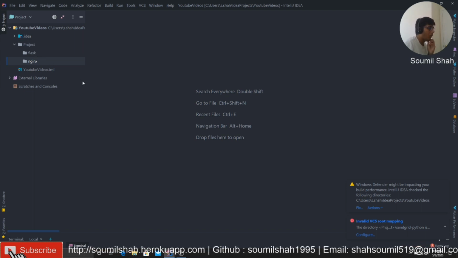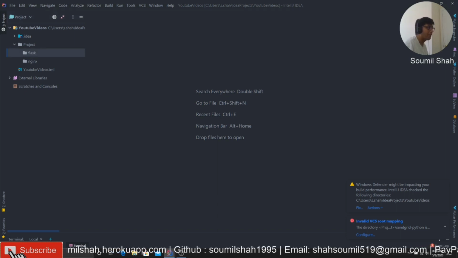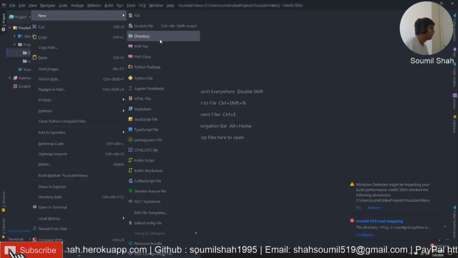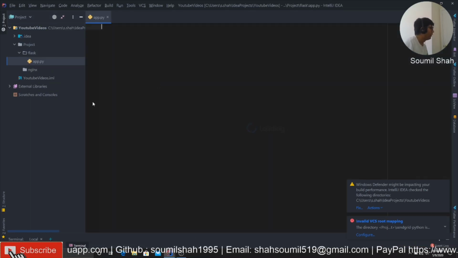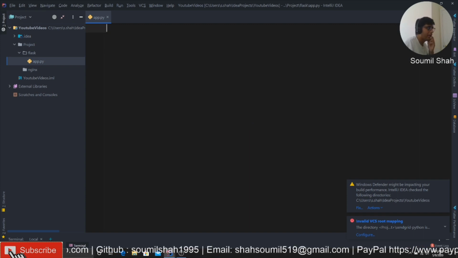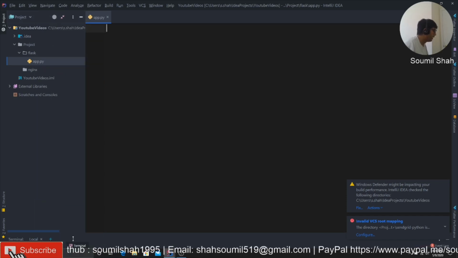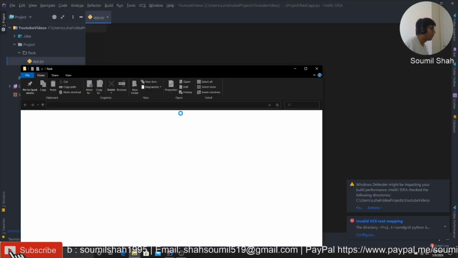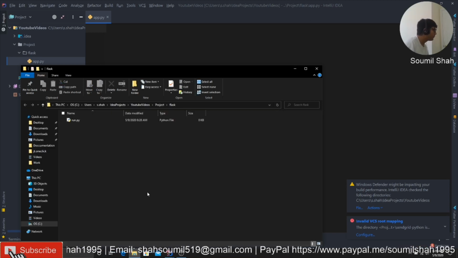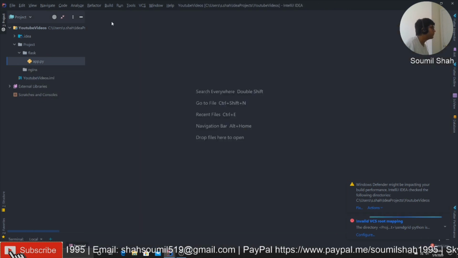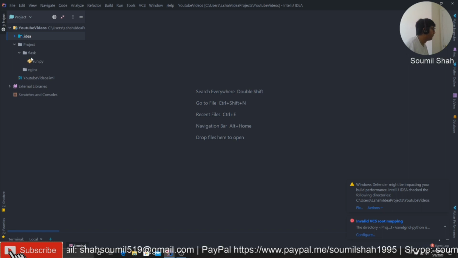Now inside the Flask directory, we need to create our app.py. I'm going to go to New, Python file, and just say app. So this app is basically our Flask application. Actually, let me rename this to run.py, because of a certain reason. I'm going to tell you why. All right, so we have this project, we have the Flask, we have run.py.